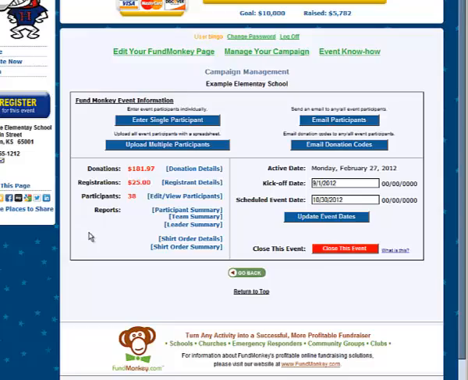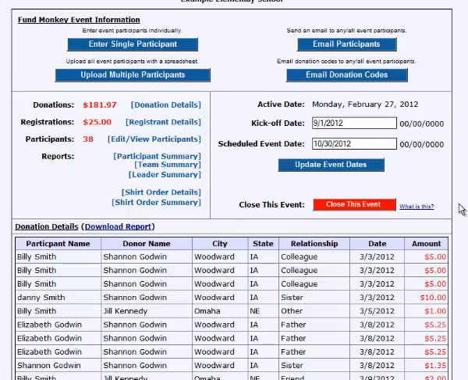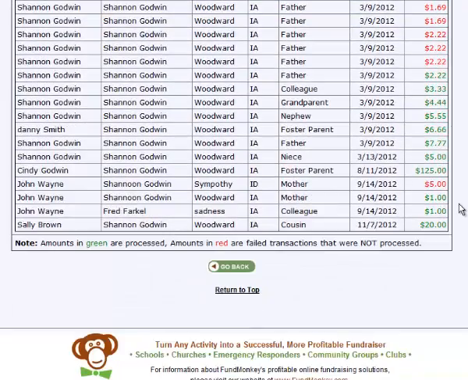Let's start by looking at the reports. This report is the donation details. This is a detailed summary of all online donations we've received to this point. These donations are processed and listed here in real time.